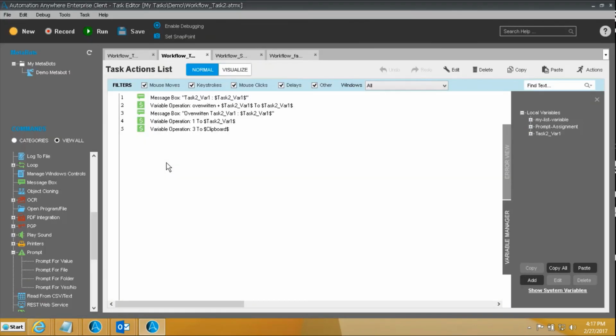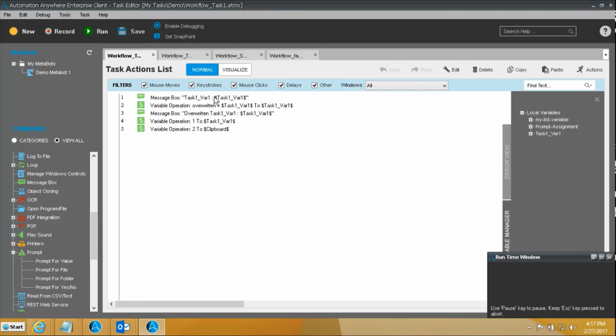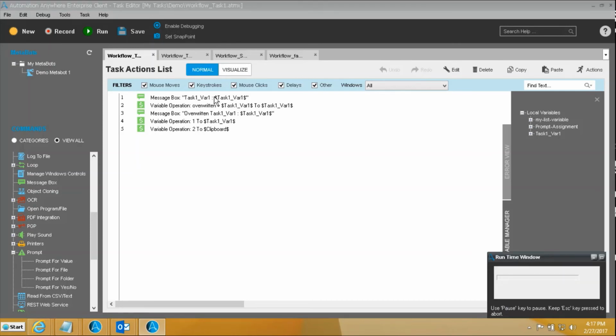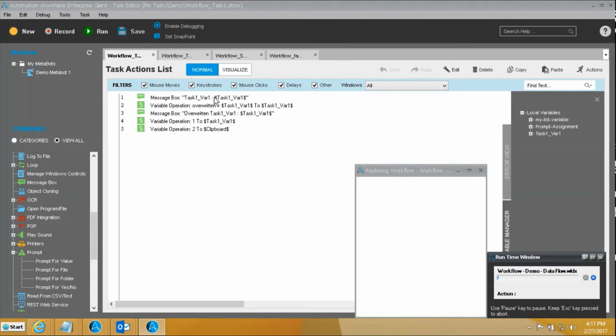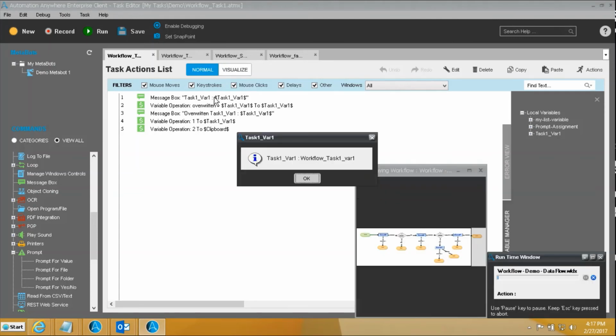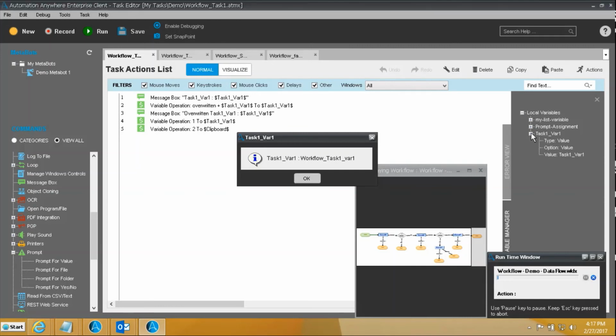So now we'll keep the script open. First of all, it should come into this message box. I should see task1 variable 1 happening, the runtime window opening, and the replaying workflow window. As you can see, it was supposed to show us this value, task1 variable 1, but what value is it showing? It is showing you workflow 1 task1 variable 1.